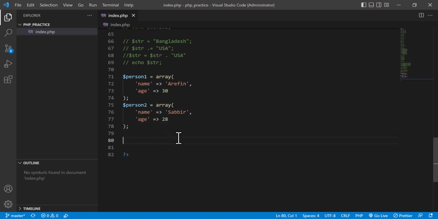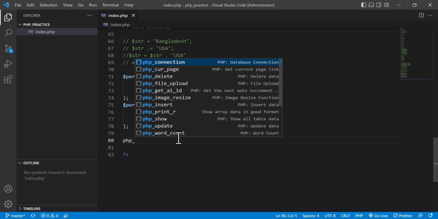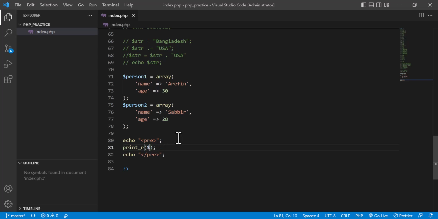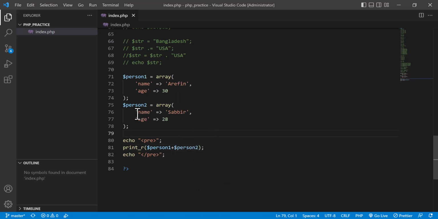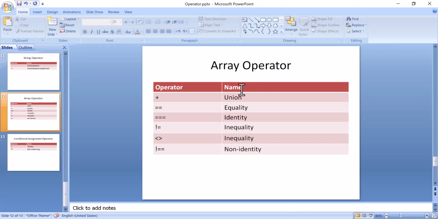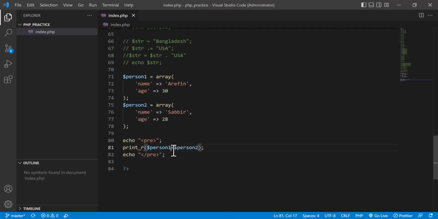Now in order to show the array, I will use the printer. In the printer, I am going to give person 1 plus person 2. So these two arrays will be concatenated using person 1 plus person 2. You see that this is union, and if I refresh, you will see that this one will come. This is actually person 1.